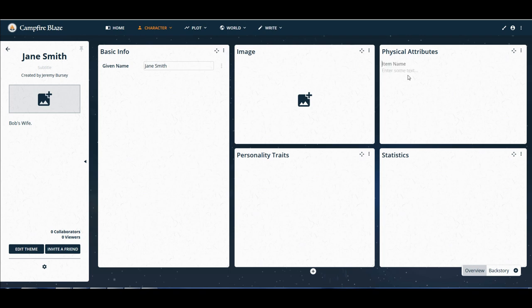I don't think I have a section for hair, so we'll say hair. She's blonde. And there you go. So we know Jane Smith is blonde.